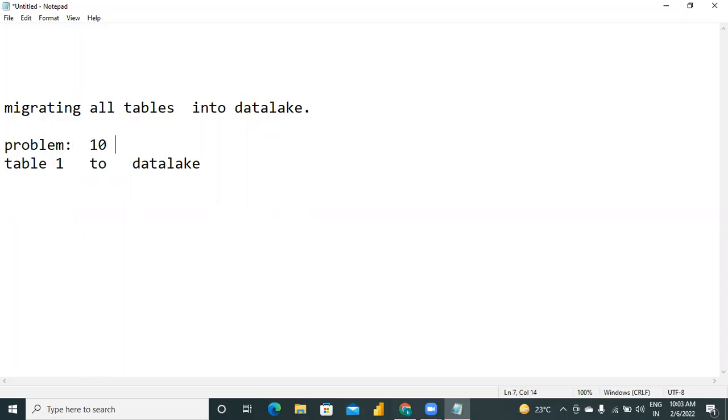I have 10 schemas, and each schema will have, suppose, 100 tables.